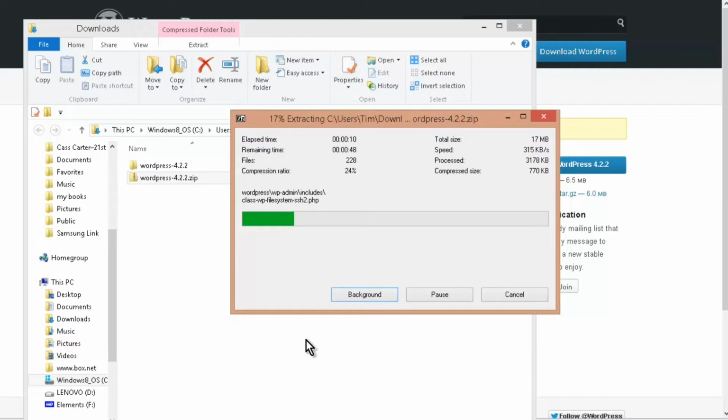Now, like I said before, you're going to need server space. You can get shared hosting fairly cheap. What we're going to be doing is uploading this to our server, and to do that, you need an FTP client. There's one called FileZilla that's free. So let me open FileZilla here.